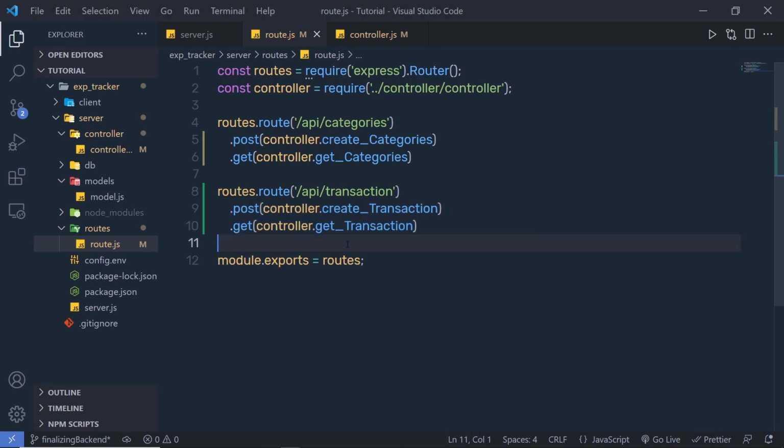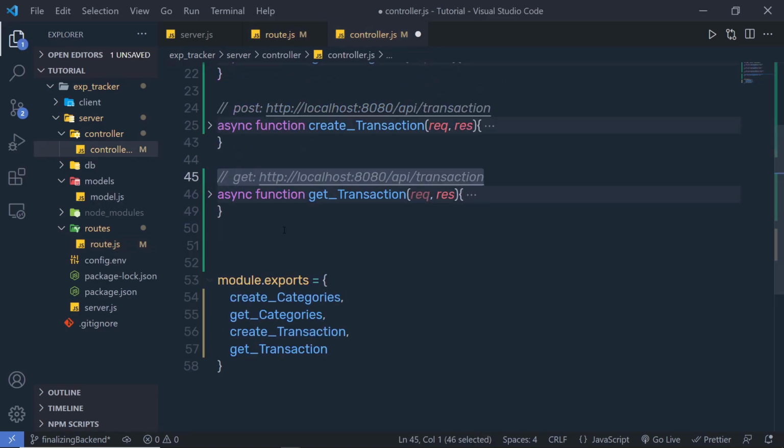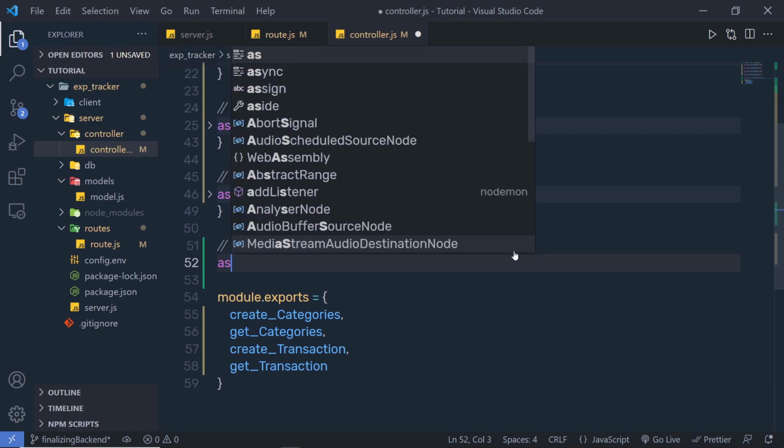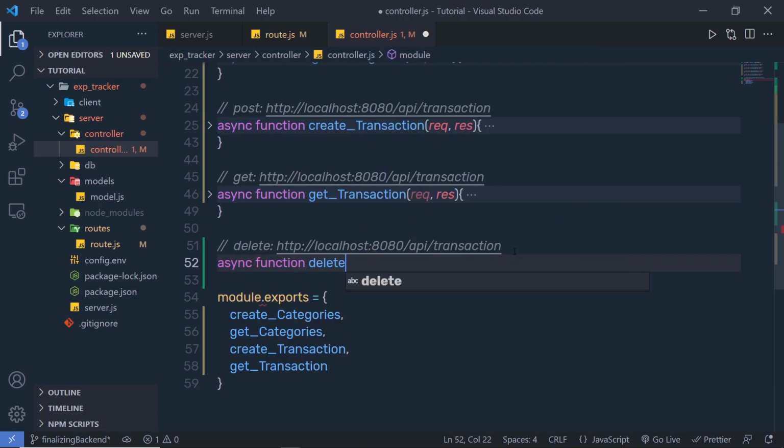Now what I want, we also need to create an endpoint to delete this transaction. So when the user clicks on the delete button, I want to delete the transaction. To do that, let me create a new controller. So I'm going to go back to the controller, minimize this. I'm going to copy this comment, paste it down here, and this is a type of delete request on the endpoint transaction. Now here I'm going to say async function delete transaction and pass here request and response parameter.